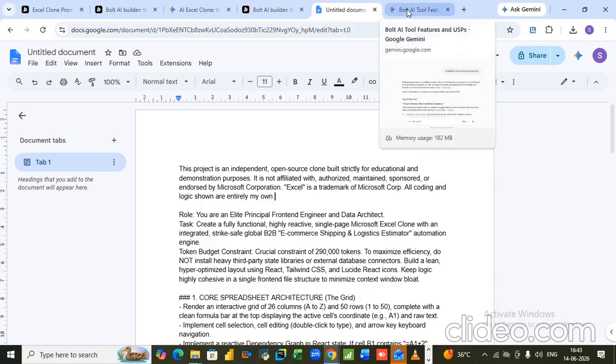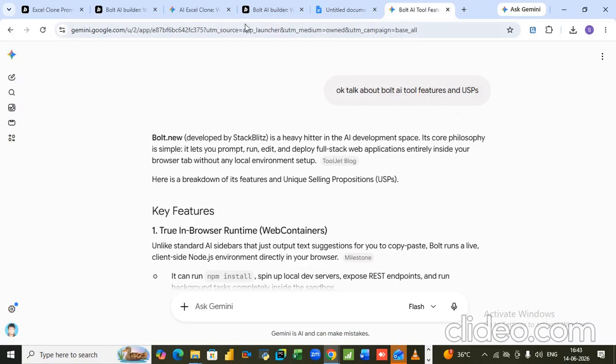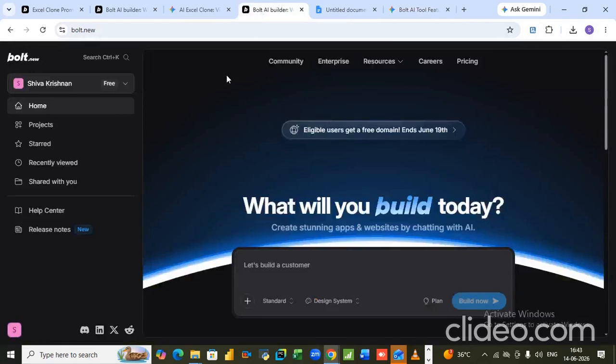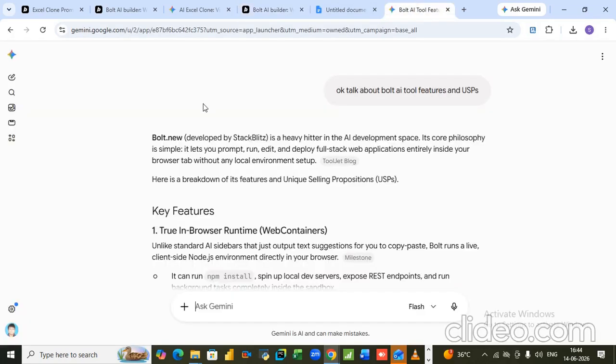Now the tool that I'll be using is Bolt.new. I know that most of us have not heard about this tool, right? Even I heard about this tool just few days back. So let's take a look at what are the features and USPs of this tool.